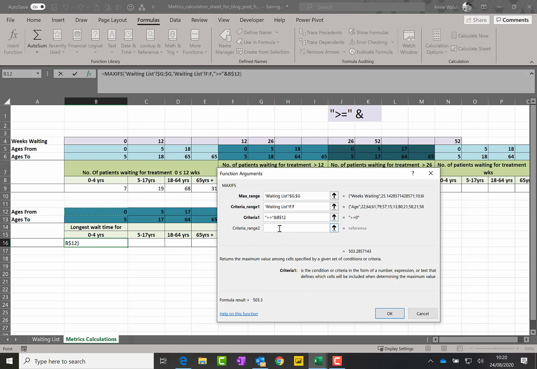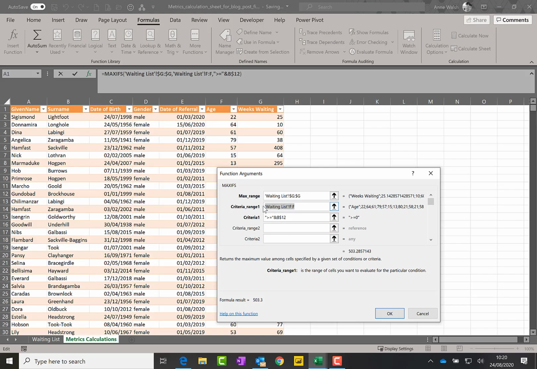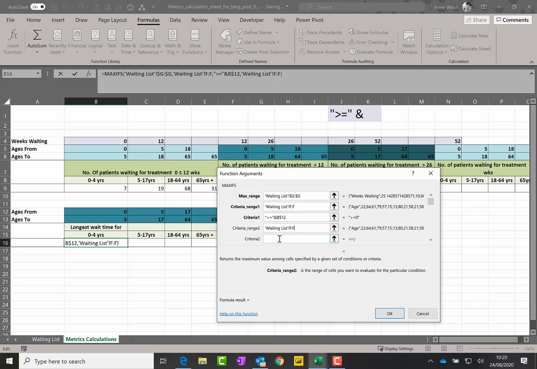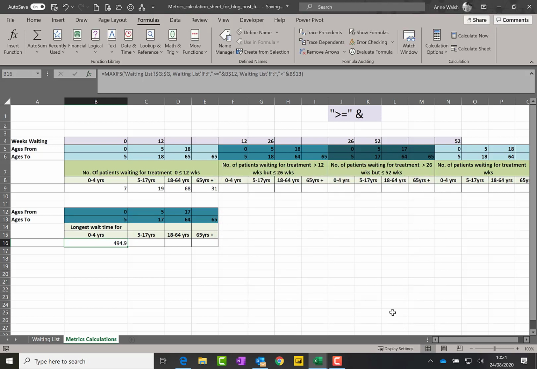I then go down to the waiting list again and just copy and paste it, Control C, Control V. This time I want to say open quotation marks, less than, close quotation marks, and this one, 5. Okay, so I want to say less than 5, F4, and again just lock it to that, and then I click OK. Now it's telling me that that's 495 weeks.